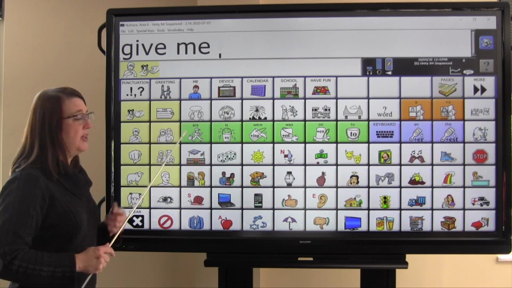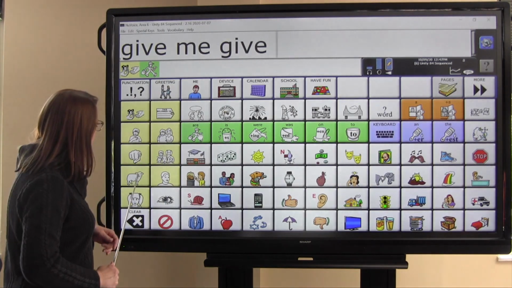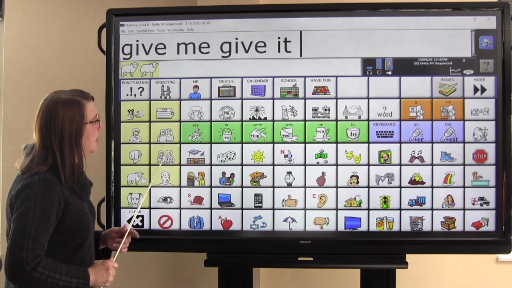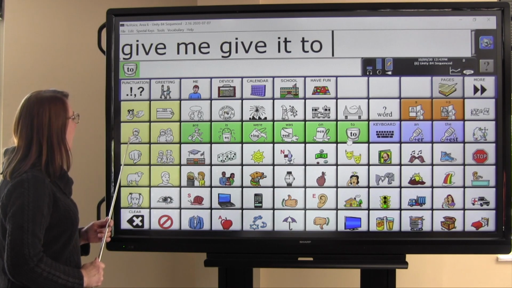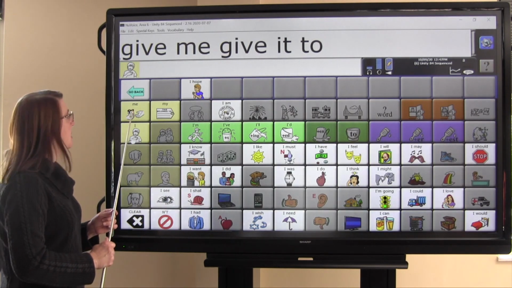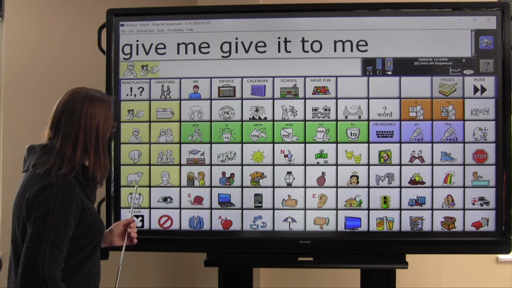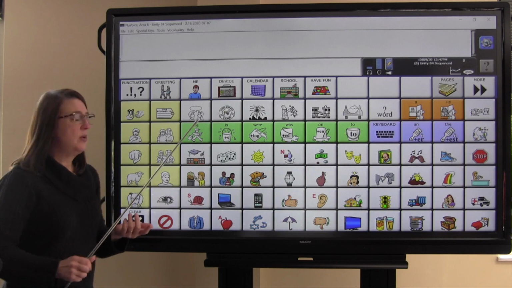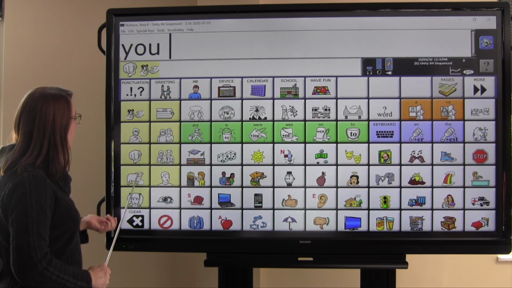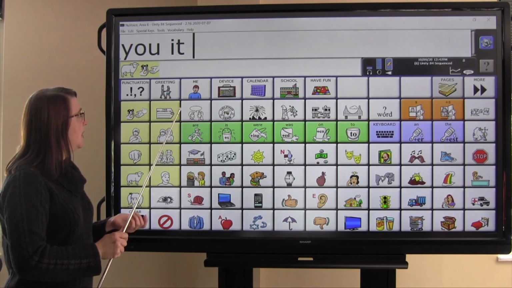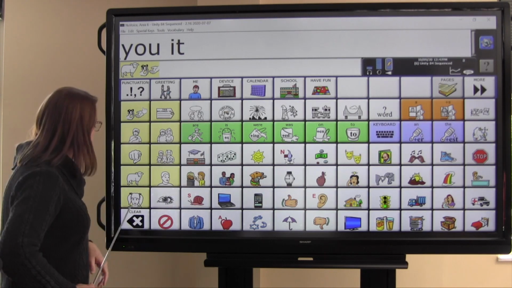So I could say, give it to me. Give. It. To. Me. Start with the I icon and move up to the object icon. Me. Give it to me. Okay, let's do another one. We have you and it, which are the same as the subject forms, but they do complete the pattern.